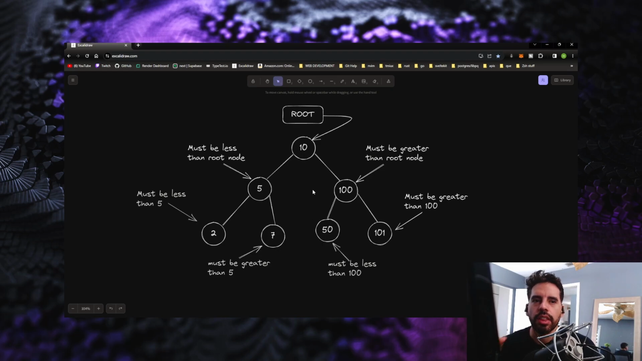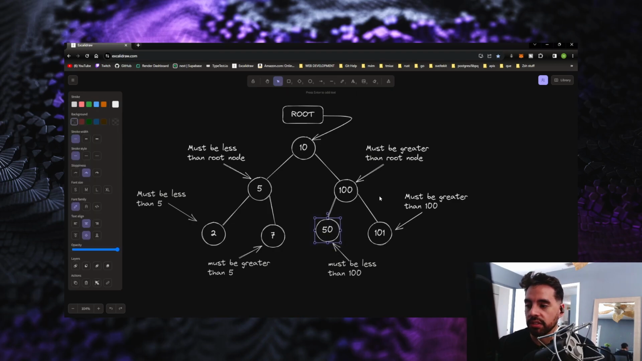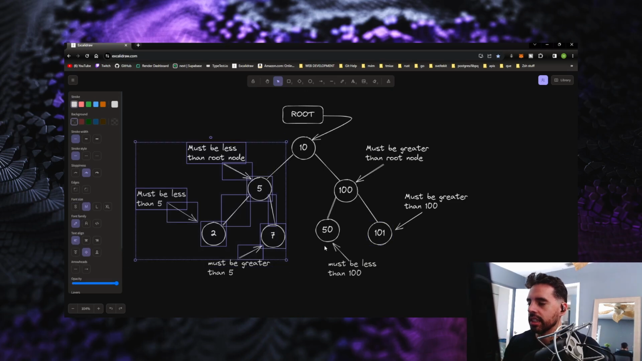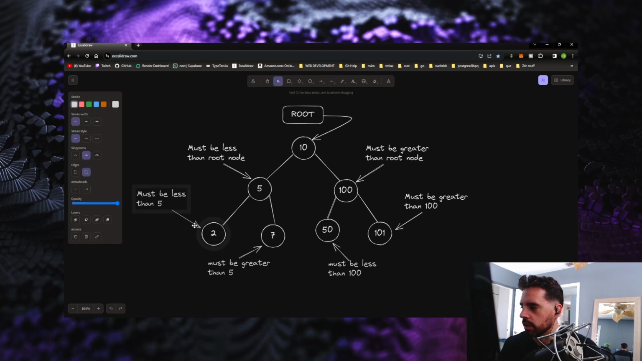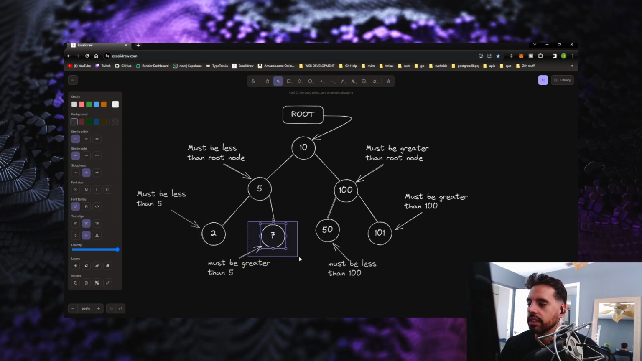And that way of thinking usually trickles down the tree. I'll show you what I mean. When you're adding to 100, on the right side of the tree, say we add 50. 50 is less than 100, so 50 is going to be on the left side of 100. And then 101 is greater than 100, so it's going to be on the right side of 100. You can see that same effect here: 2 is less than 5, and then 7 is greater than 5. So that should help you visualize a tree and what to look for and how it works.